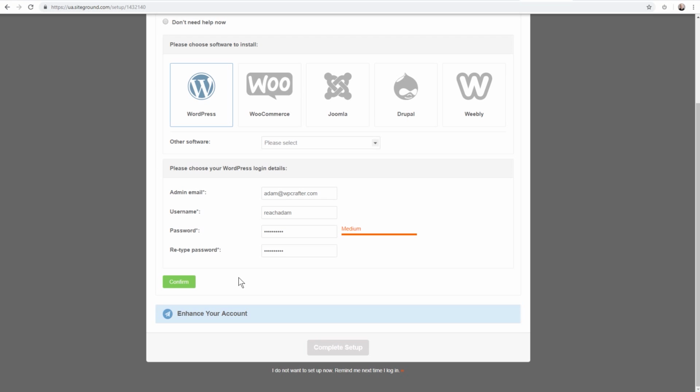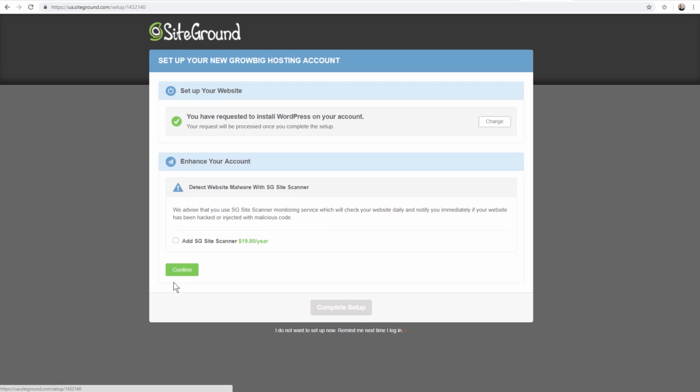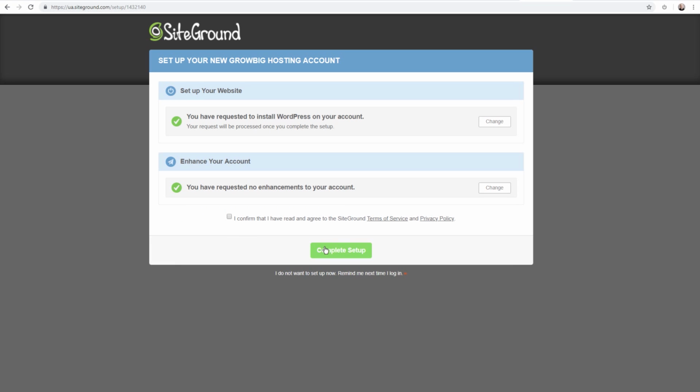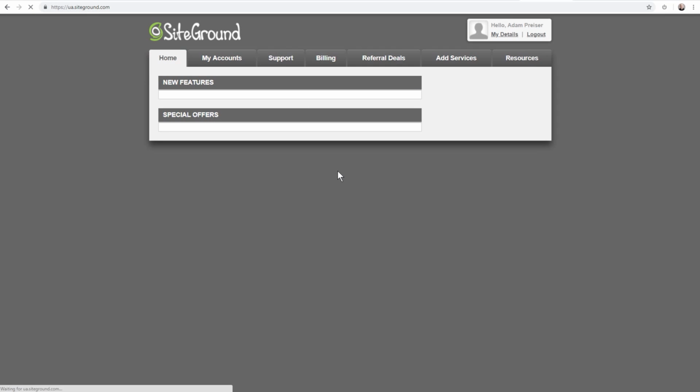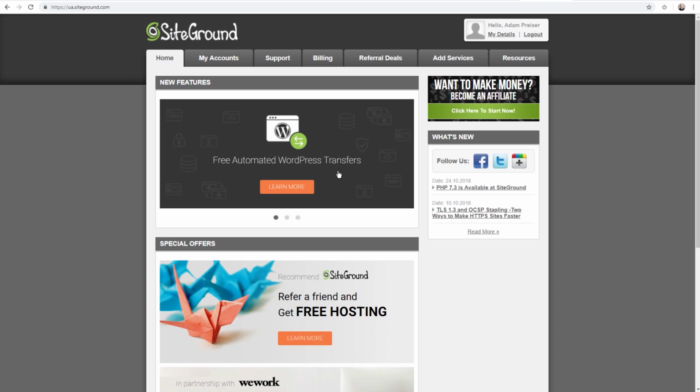Now, after you have filled that out, go ahead and click on the green confirm button. This will open up the enhance your account, and then click on confirm button again. And then we're going to click on this checkbox right here that says you've agreed to their terms of service. Then click on complete setup. Now that should have taken a minute or so. Click on proceed to customer area, and this will take us to the control panel for SiteGround.